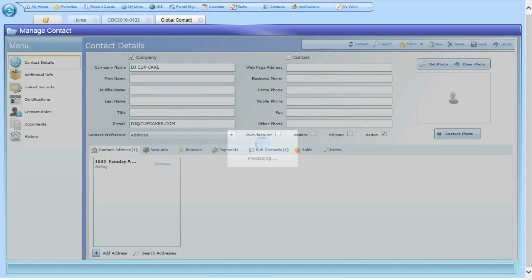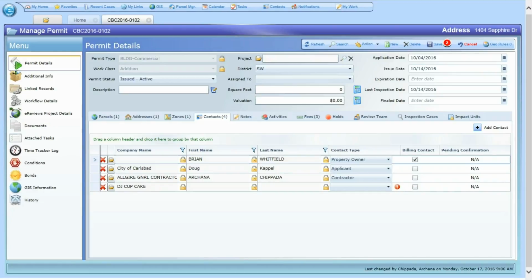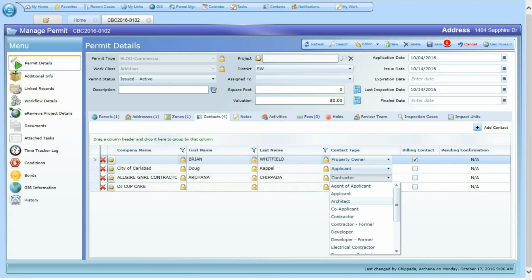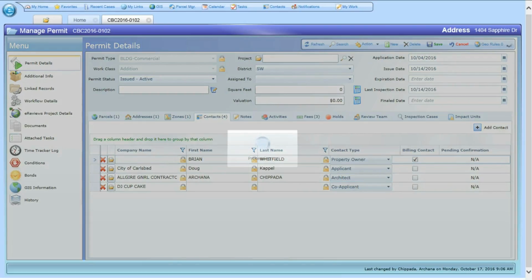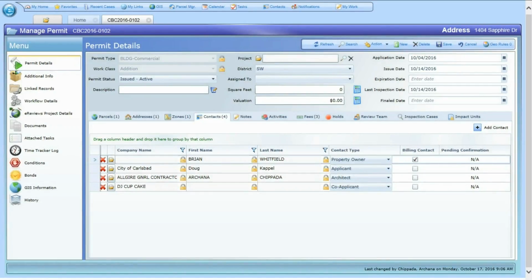As you can see, the company and subcontact you just added is now listed as one of the associated contacts for this permit. Remember to select the contact type from the drop-down list, then click Save again to update the permit with this new contact. And that's how you add subcontacts to a contact in Energov.